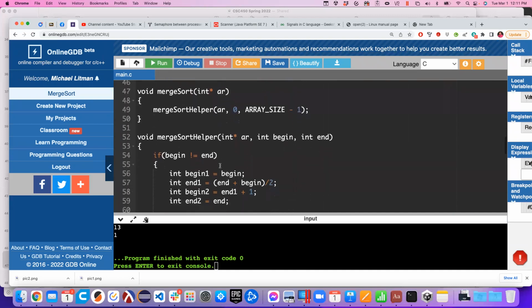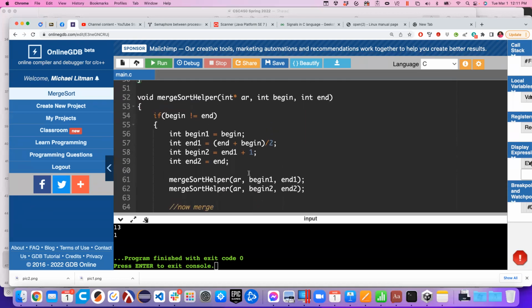So let's look at MergeSort. Like I already said, MergeSort just takes in our integer array and it calls MergeSort helper with the correct initial beginning and end. Bucket 0 and bucket 9 is what it will be initially. So really our MergeSort, based on what we just explained, is this guy right here, MergeSort helper.